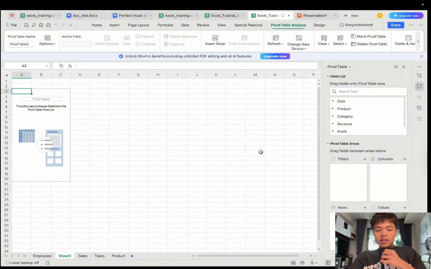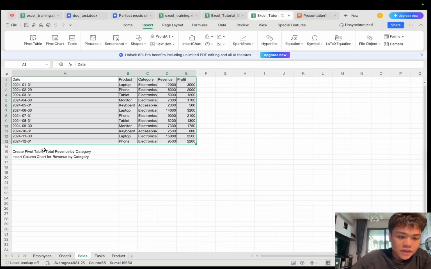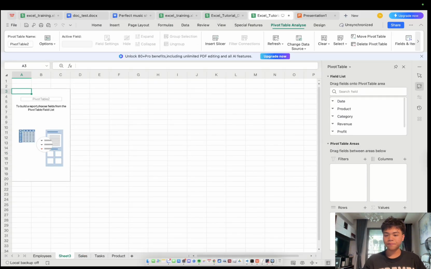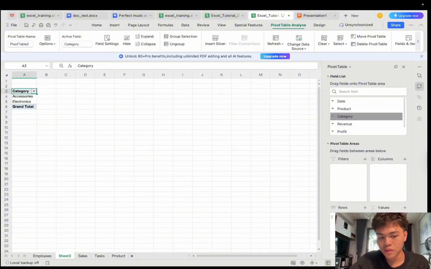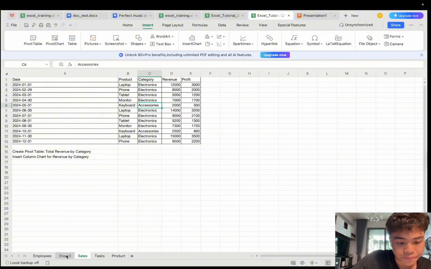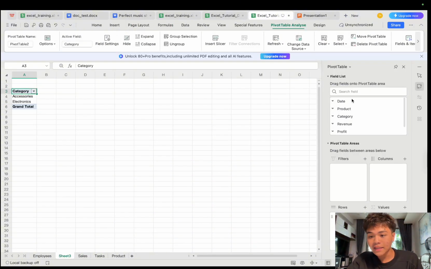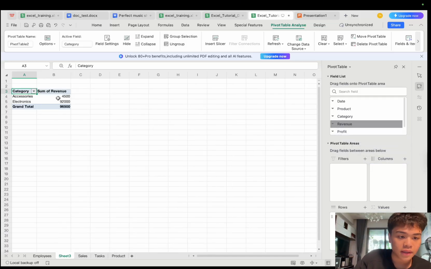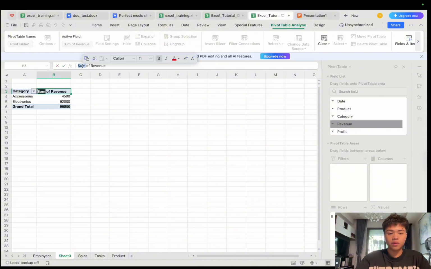Don't worry about it. So here it says create a pivot table, total revenue by category. So first you want to filter out the category. I'll put it in rows. Here you see all of the categories are in here. There's only two types of category, which is electronics and accessories. So next we want the total revenue, so we put revenue in the values. Here it says sum of total revenue.